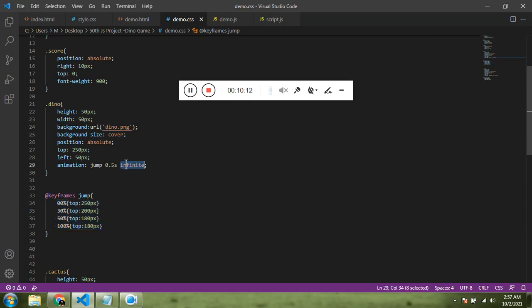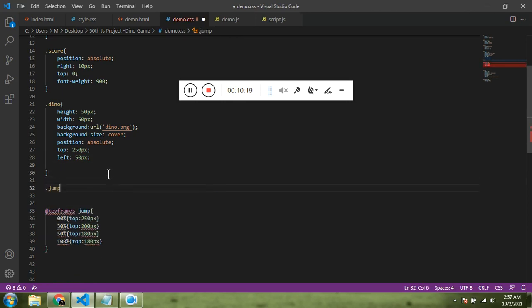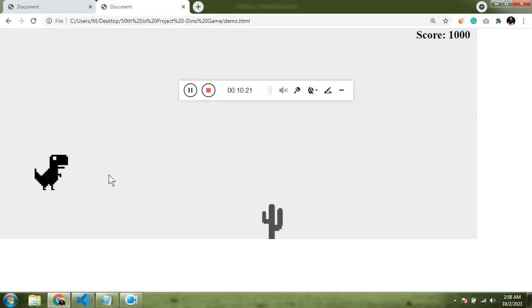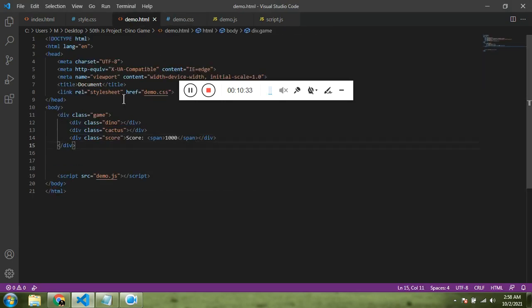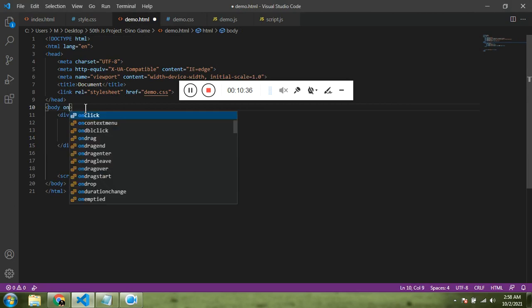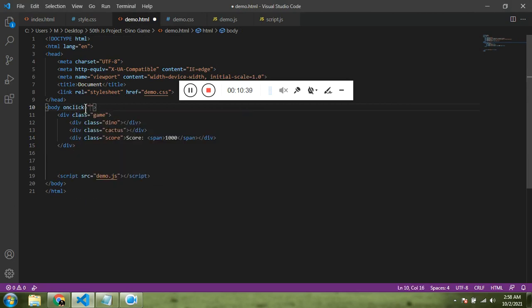And now let me remove the infinite, and I want to add this animation to a class called jump. Now what we are going to do is, when I click on the body of the HTML, this jump class is going to get attached to the dinosaur. How are we going to do it? So get into the body, on click, and the function we are going to use, let's use the same name, jump. So let's jump into the JavaScript.